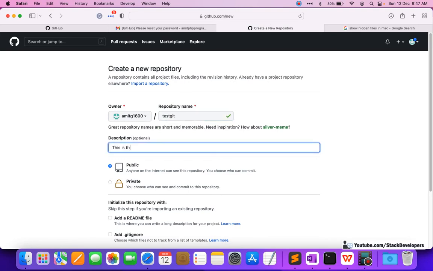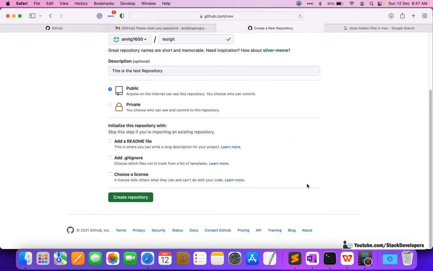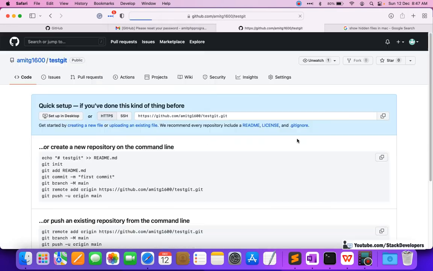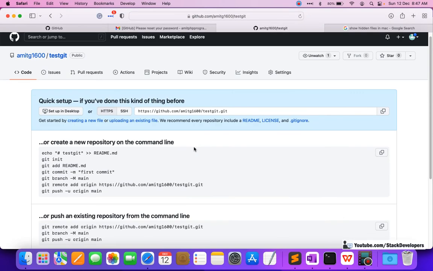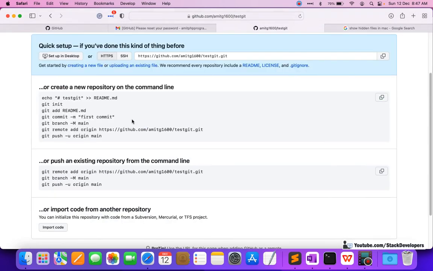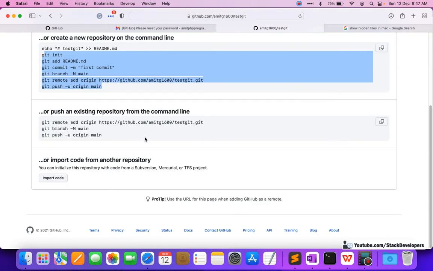This is the test repository. I will make it public. Then I will create the repository without a readme. See, it also gives the suggestion: if you are creating a new repository, then you can do this, and if you have an existing repository, then you can do this.